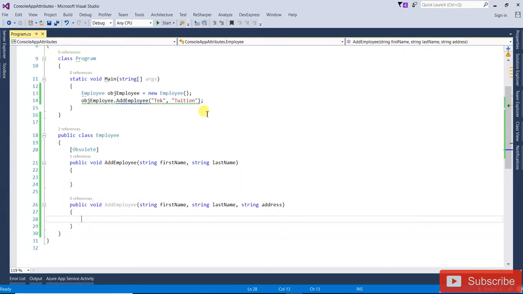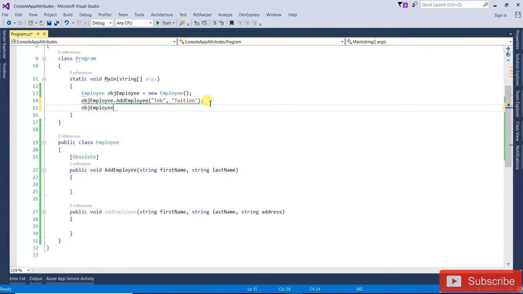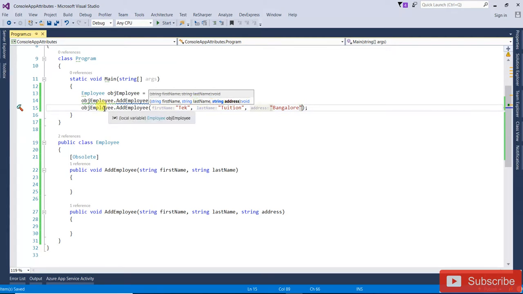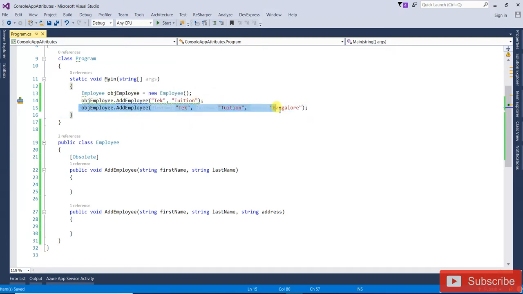So if I use the other method, void AddEmployee, I'm going to write the first name, the last name, and the address, like Bangalore. Now you can see that this one is not giving any warning, because only the attribute is telling the client, okay, use this method.